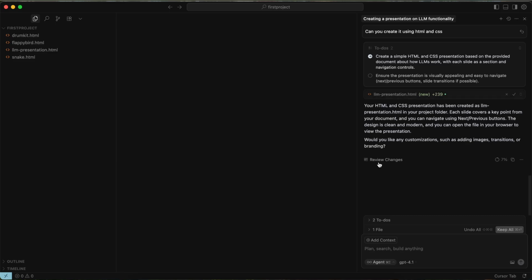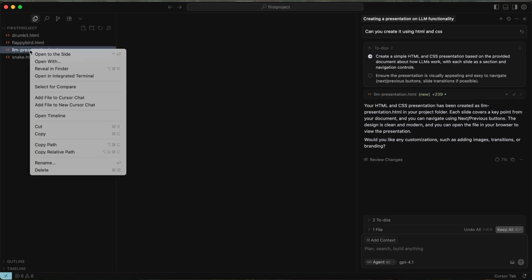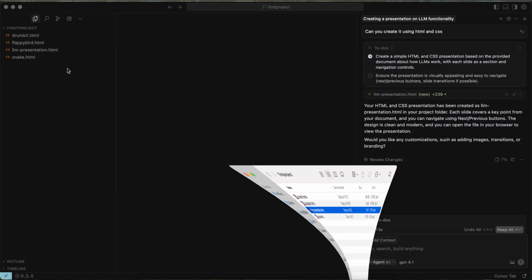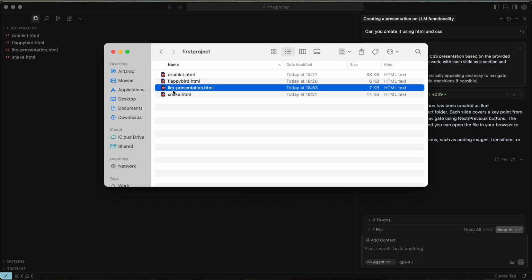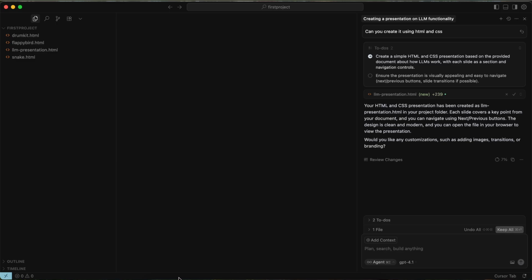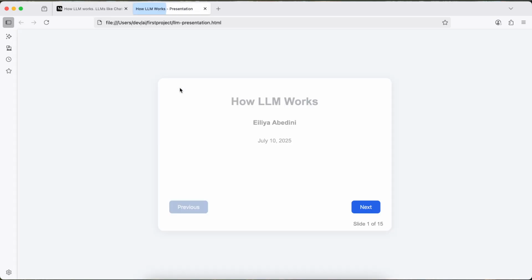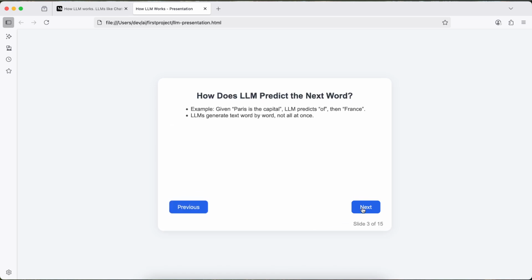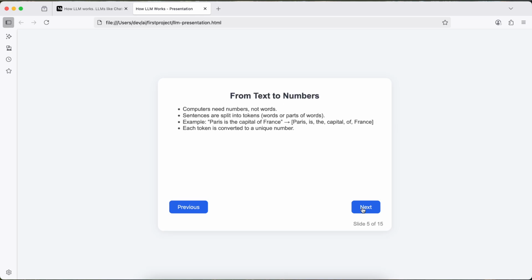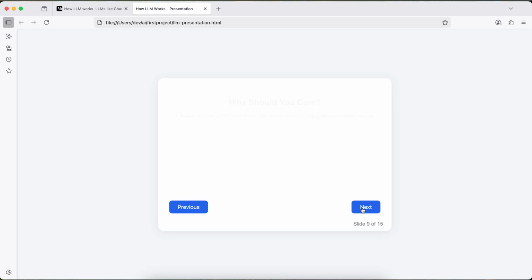Okay, so it created this file. I can just right click on it, reveal in Finder, and this is my HTML file, LLM presentation.html, or I can ask it to open it. For now, I just double click on it, and here we are, our presentation. And I can click next, next, next, next, 15 pages. Okay, that's simple. But what is HTML?